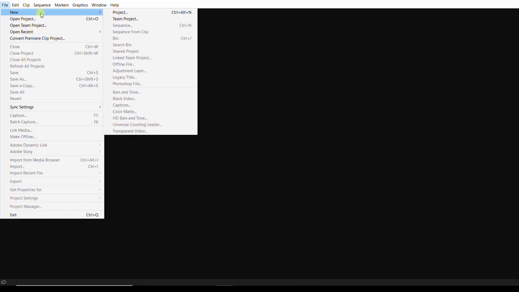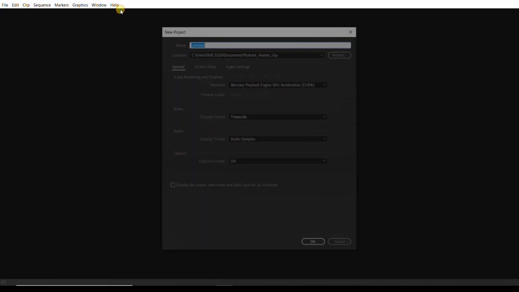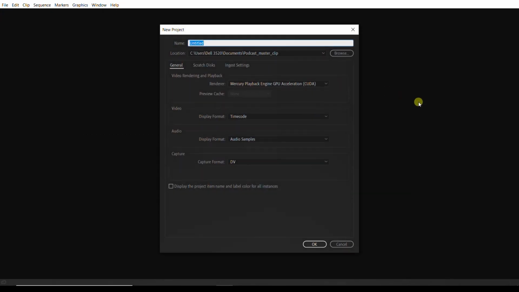So guys, now that we're in Premiere Pro, I'm going to be showing you 3 things for this tutorial: how to create a new project, how to import your files, and how to create the sequence settings. First thing you want to do is go to File. We're going to create a new project. So once this pop-up comes up, 2 important things: what do we want to name this project file, and where do we want it saved?